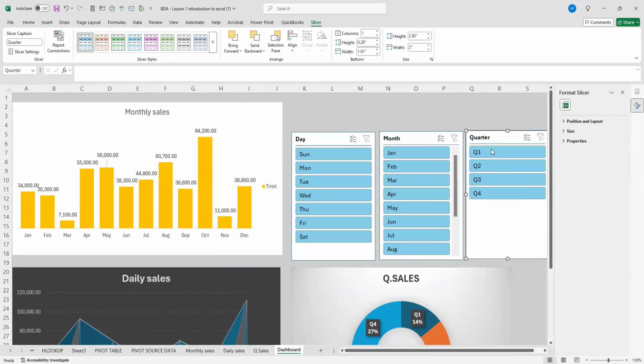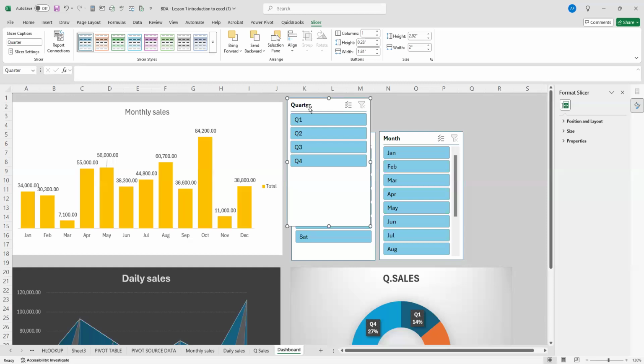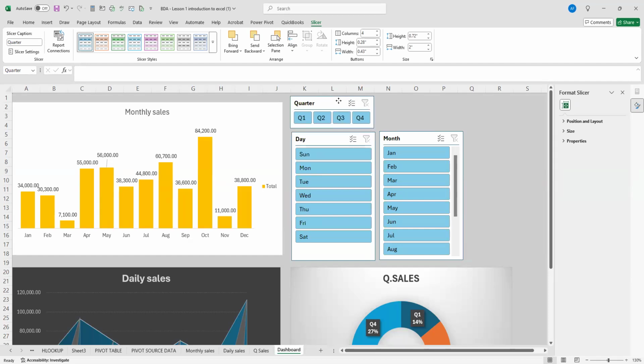I feel like the quarter, these are only 4. So just to make it neat, why shouldn't we have this one on top here? Then under the columns, how many are there? 1, 2, 3, 4. So let us have 4 columns, so that I have one element here.